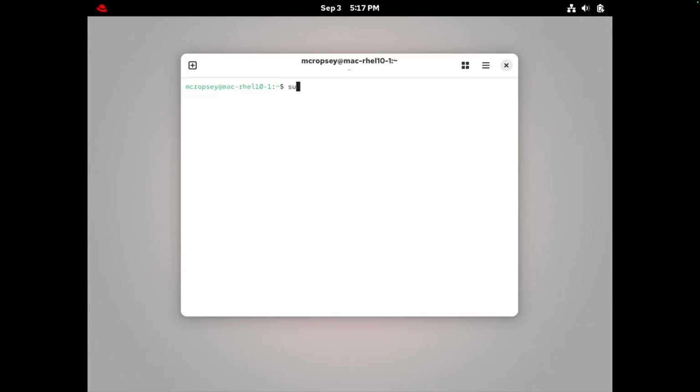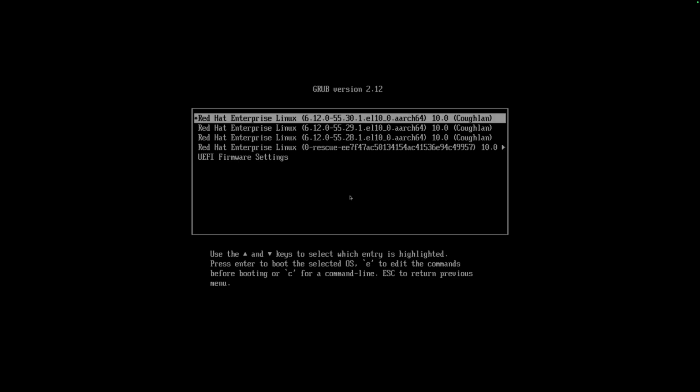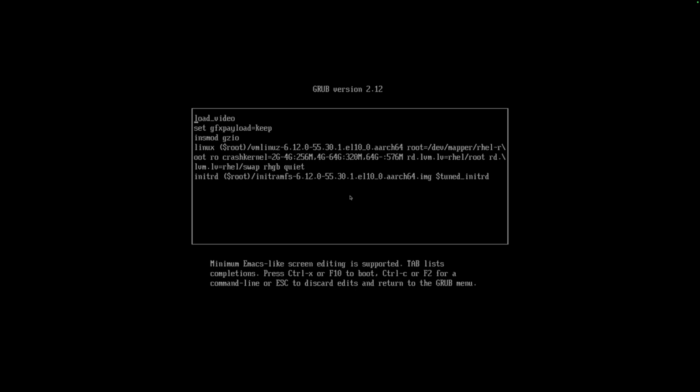And I am going to do a sudo reboot. And I am going to be hitting escape as I go through the boot process. I am now in the Grub menu. I am at the proper selection, and I will hit E for edit.